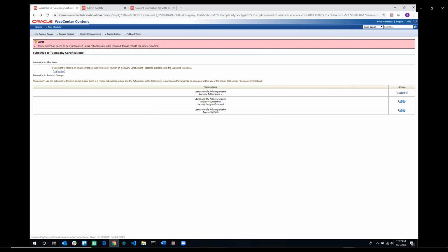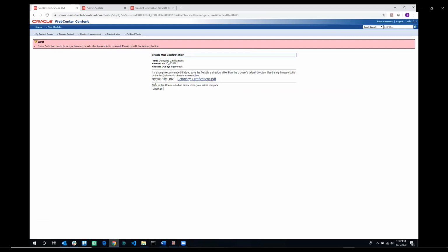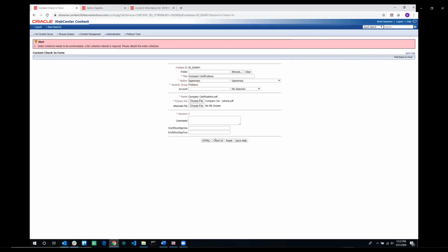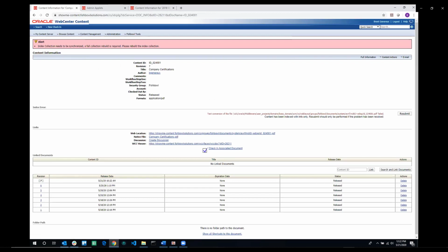So in this case, if I just wanted to subscribe to company subscriptions, I can certainly do that too. And then if I do a checkout and check in, because I'm subscribed to that, I should eventually get an email for that too. Like I said, there is possibly a 5-minute wait until the subscriptions are evaluated. So in the meantime, I will move on to our next scenario, which is to use Subscription Notifier to assist.